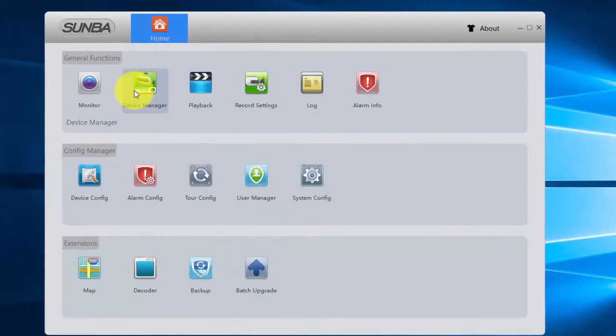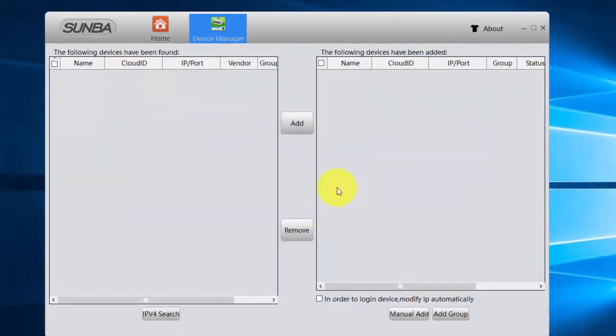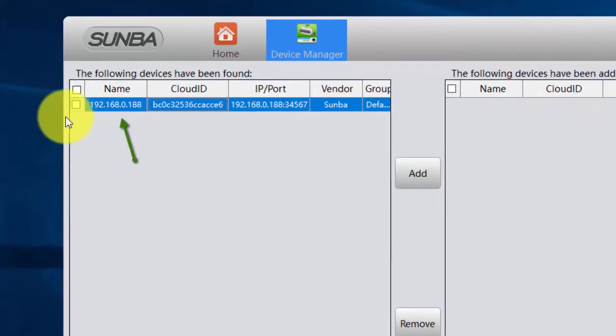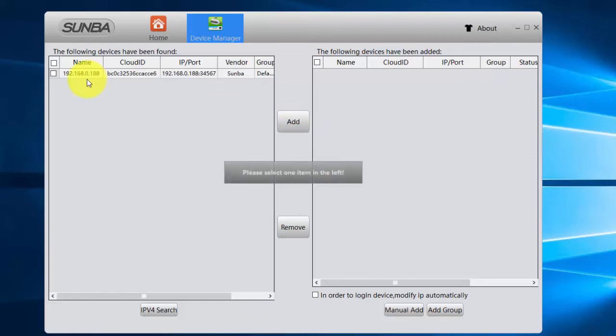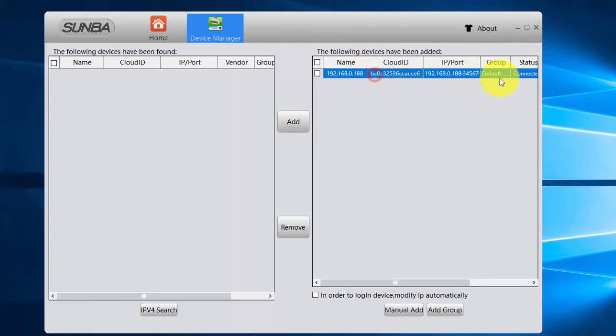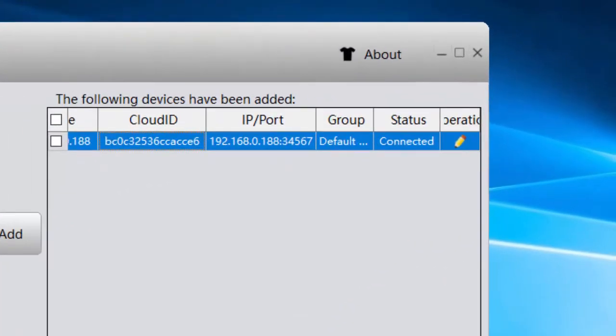When we enter the software, please select Device Manager. The devices in the network will appear automatically, otherwise you can just click the Search tab. Please select the device that was found on the network and choose Add so the camera will be added to the software. Here we are logging in using the default information of the camera, with its default password and default ports.